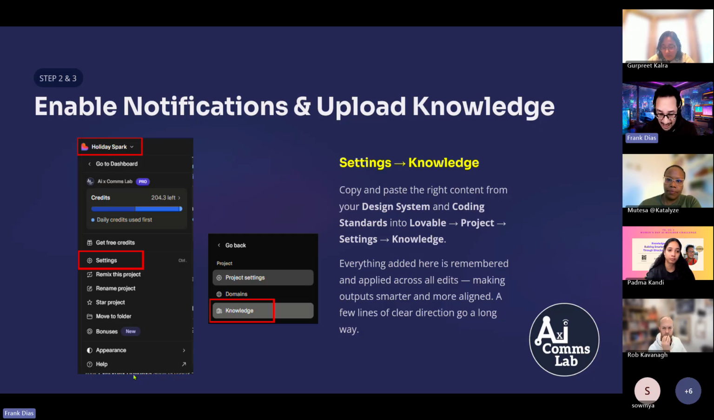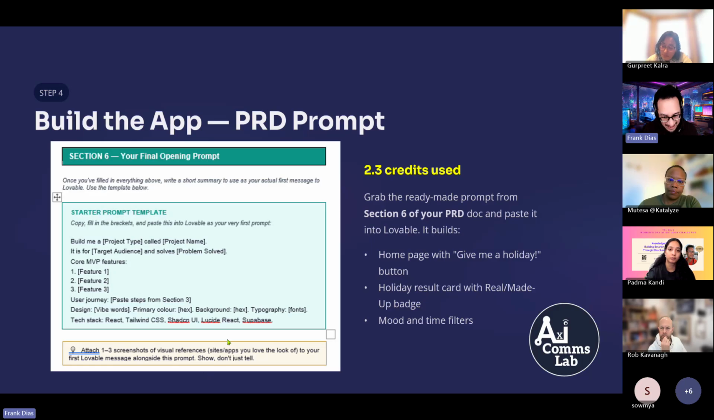So that's your design elements, that's your coding elements, and that's your security elements. And there's already a structure in place for that. Right, now we're ready. Once we've got the knowledge right, now we're ready to start building with Lovable.